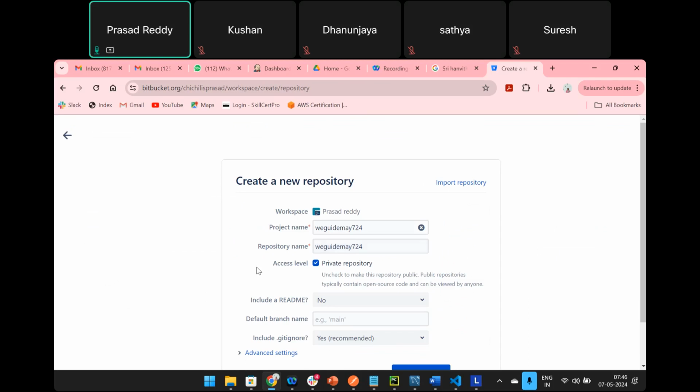Fine. Access level. Private and public access levels. Private meaning only you can access it. And you can add other developers also. You can invite other developers, then they can access it, but no one else can access it. To whomever you are providing access, they can only access this. If I uncheck this one, then it becomes a public repository. Public meaning anyone can access it. Okay. As of now, I'm making it public.